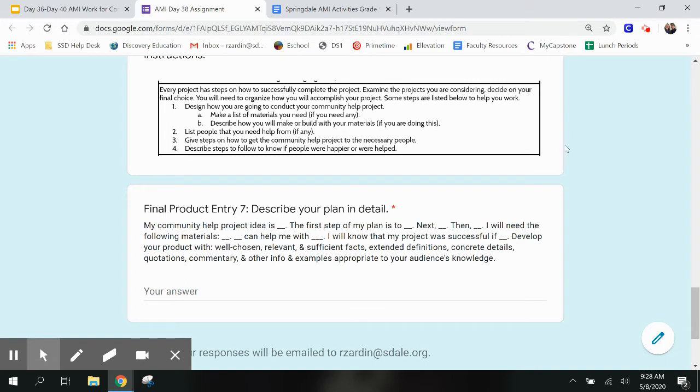So number one says, decide how you are going to conduct your community help project. So you ended up choosing that example from yesterday where you're going to work on stopping the little free library from leaking anymore because it's ruining books. You're going to start designing it here. So the first thing, make a list of materials that you need, if you need any, okay? Maybe you need some supplies to fix whatever it is. Maybe you need a lawnmower to mow people's lawns, right? Whatever it is that you need. Then describe how you will make or build with your materials if you're doing this. So whatever materials you list, you'll then also describe how you're going to use them.